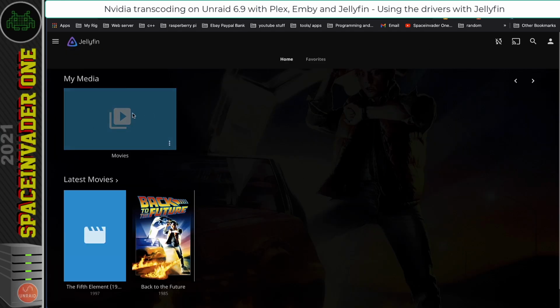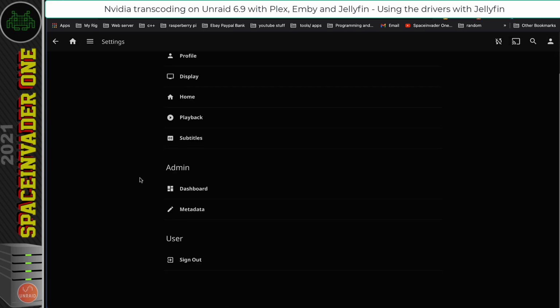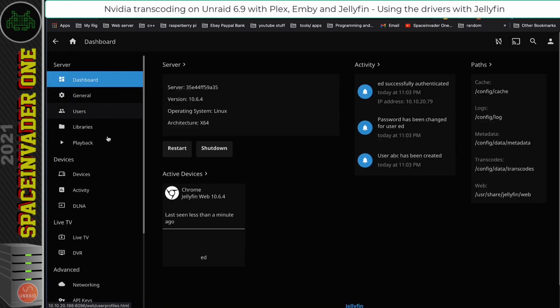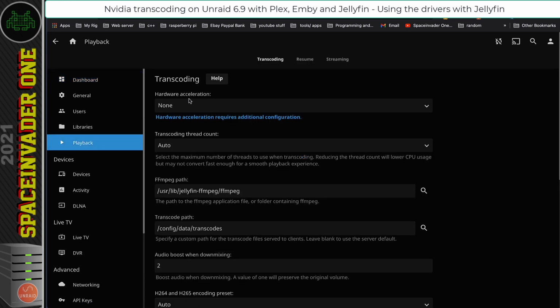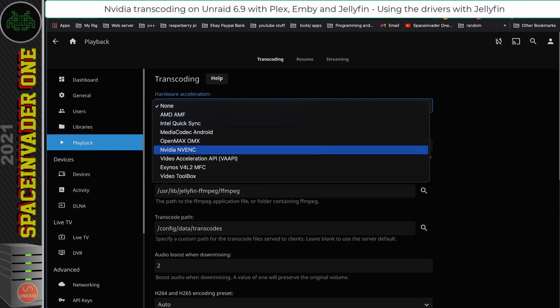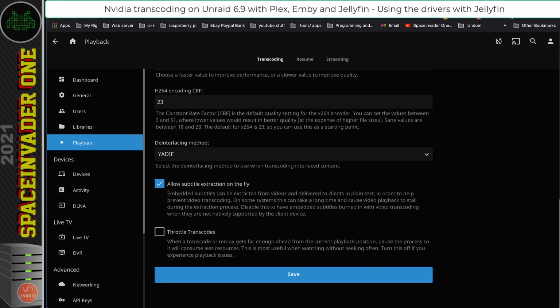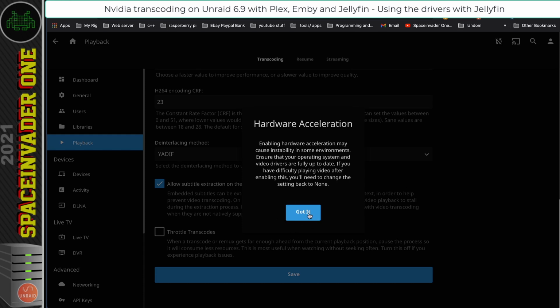Now, there's a big difference with Jellyfin. If we go to the settings and scroll down and go to the admin dashboard, we'll find the transcoding part under playback here. At the moment, hardware acceleration is on none. So for the transcoding type, I'm going to choose NVENC, and I'm going to select these top 5 here and scroll down to the bottom and click on save. And we don't care about this warning.